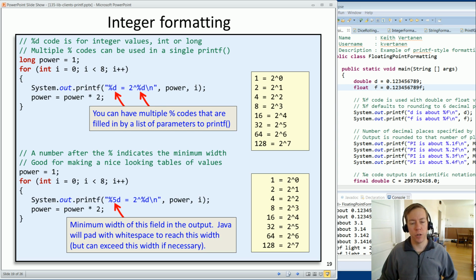Let's say you want it to print a little prettier, like say I want the equal signs to line up. I could do this. I could put a 5 instead of the D, and what the 5 says is please make this thing a minimum of 5 characters in width. And by doing that, it aligns this, and I get a very nice printed output.